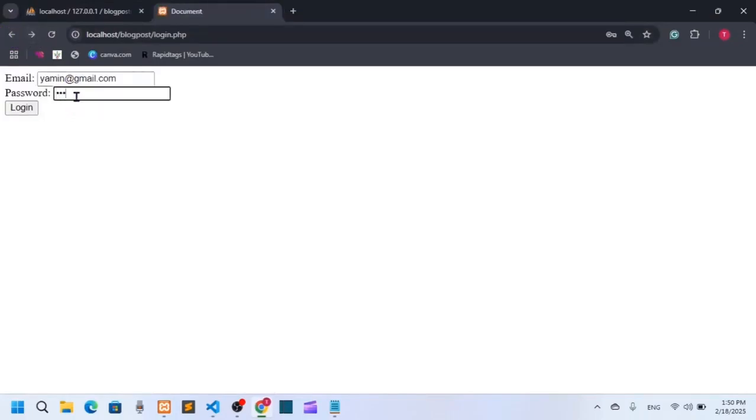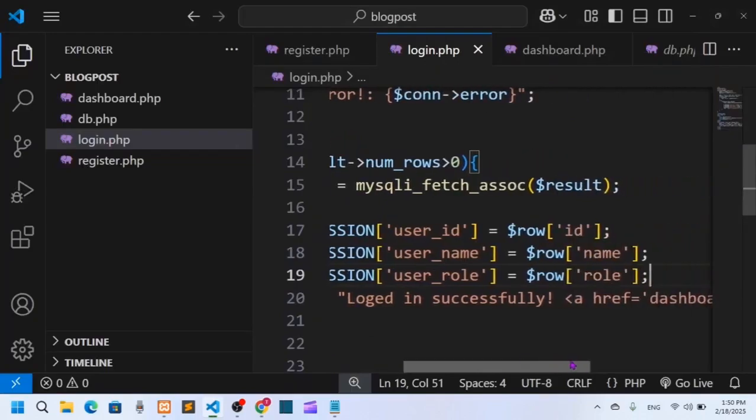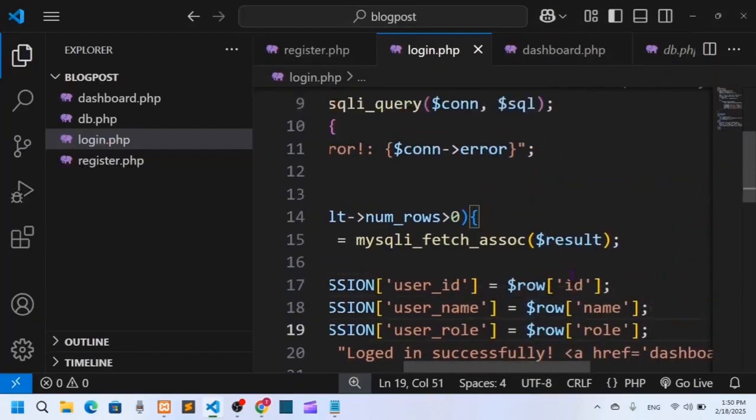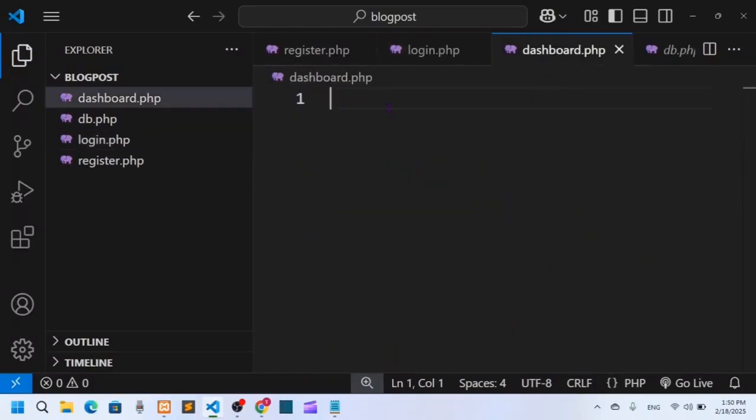So we have this 1, 2, 3. Everything is successfully done. Now we are in the dashboard. Now we have set session ID, session name, and session role. Okay. So now we will go to the dashboard.php and do code for the dashboard.php.